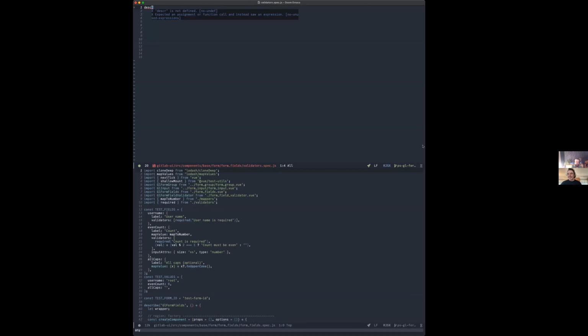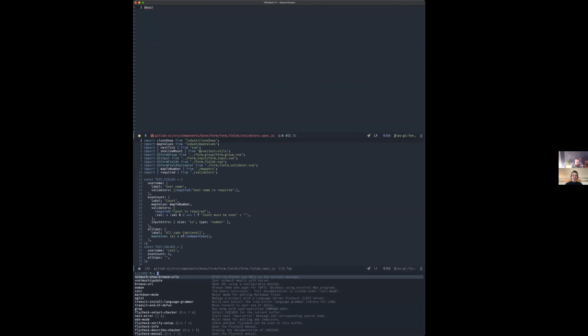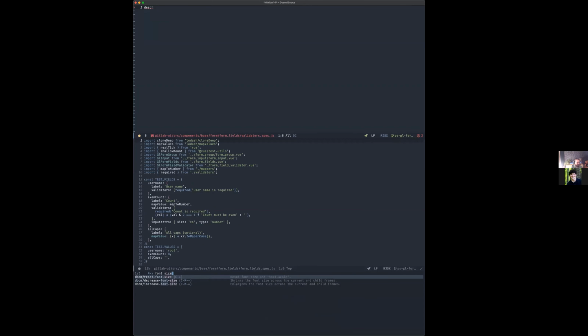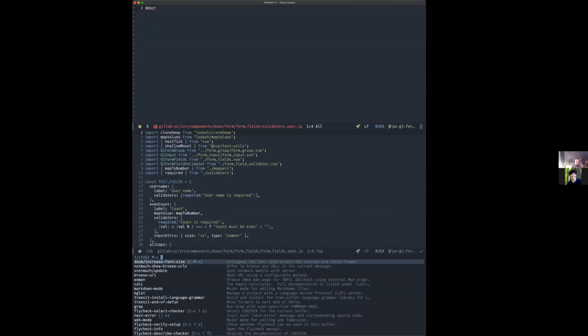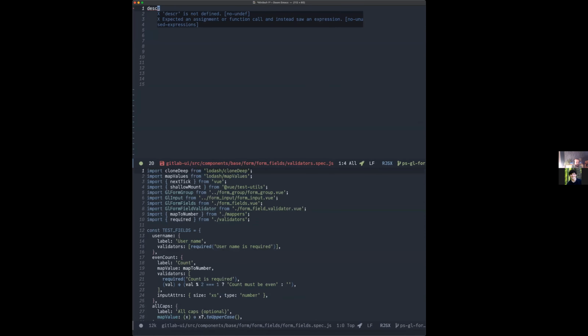Okay, so we've got the tests open here. Can you see that? I can see it. I'm going to try to set up my camera at a favorable place. Font size increase. Yeah, there we go. So we're resurrecting GL form fields, and I wasn't finished with it, so we have some unit tests to write.